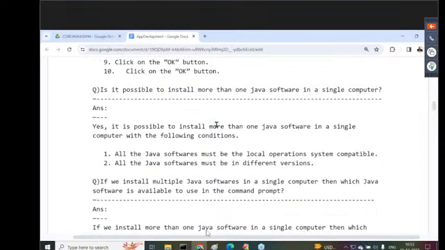Is it possible to install more than one Java software in a single computer? Why not? Yes, we can install more than one Java software, but with some conditions. All the Java softwares must be operating system compatible and they must be in different versions, not the same version.